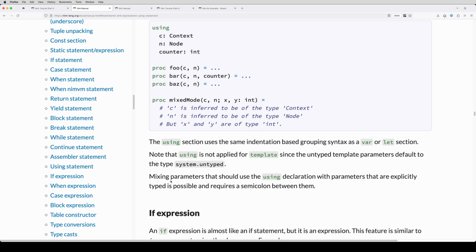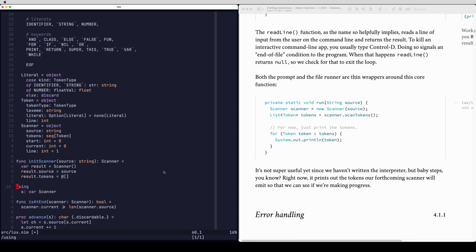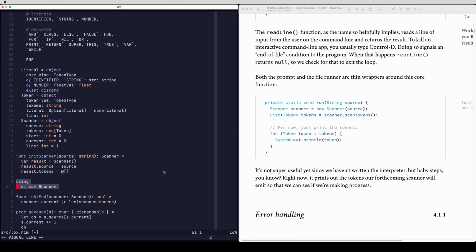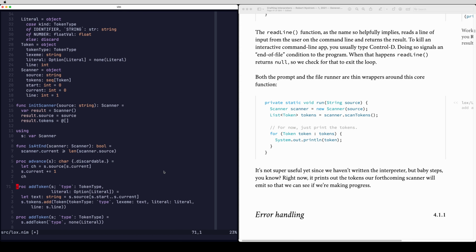One important note here, actually: mixing parameters that should use the using declaration with parameters that are explicitly typed is possible and requires a semicolon between them. That is what I have made use of here in the code. So here's the using statement, and I declare this variable s, and it's var scanner. And now what that means is that in all of these other cases, I can just say s.